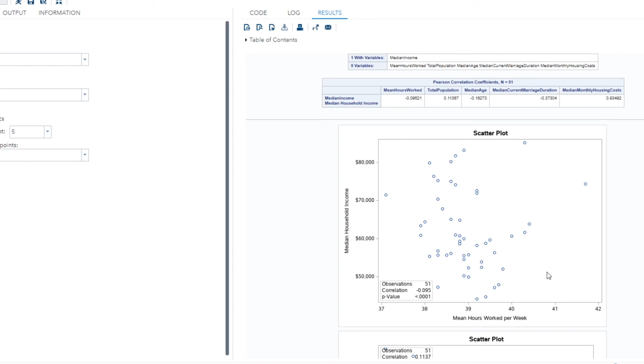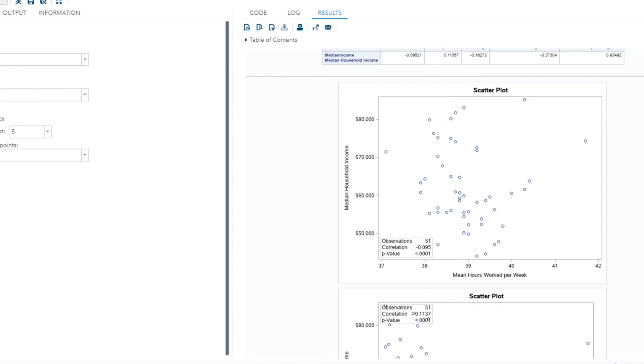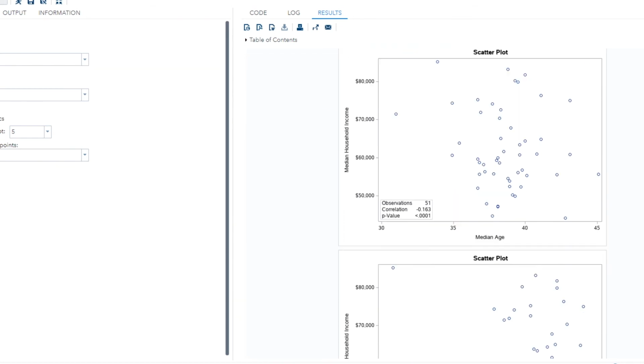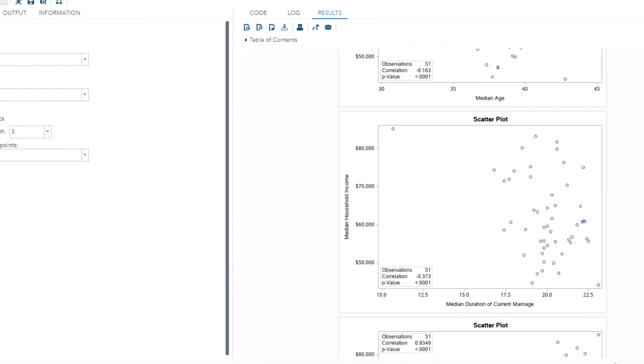First, taking a look at the scatter plot for median household income and mean hours worked per week, there doesn't seem to be any significant relationship between those two. Moving on to the scatter plot for median household income values and median duration of current marriage, there does seem to be a slight negative relationship between the two.